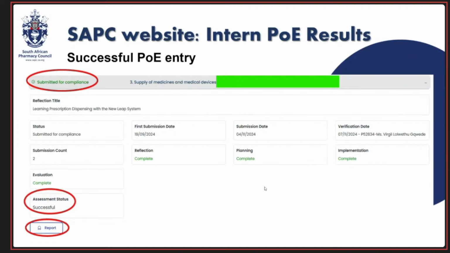Once your POE has gone through all the steps, the results are released. When you go onto your secure site on the CPD page, you will see your entry with the status submitted for compliance.